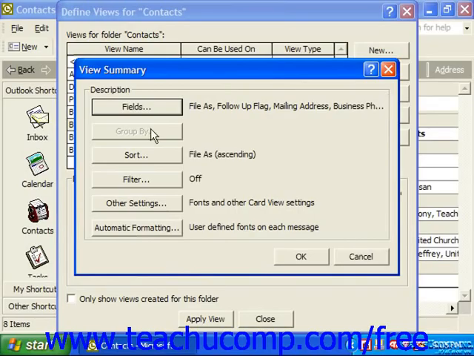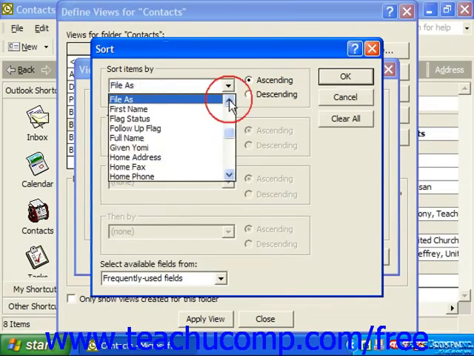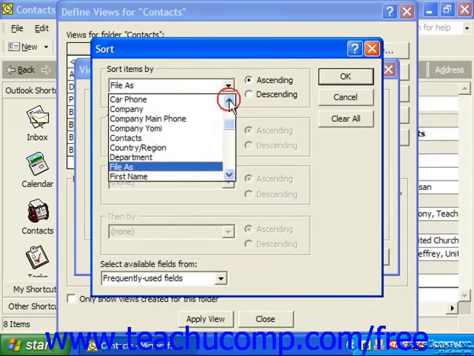The Group By button allows us to create different groups, much like the company group that we saw in the table view. The Sort button allows me to sort the view. So let's say I wanted to sort by how they were filed. Where it says Sort Items By, I can use the drop down and pick any one of the different available fields.